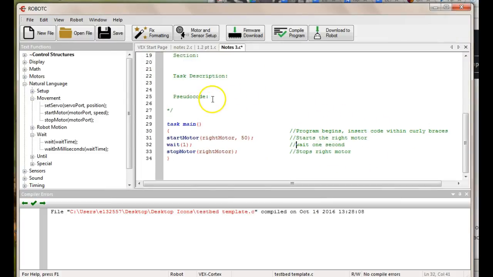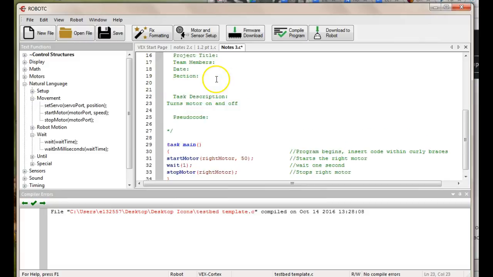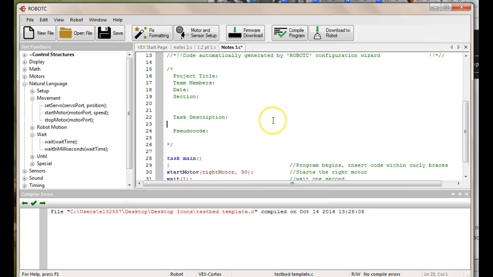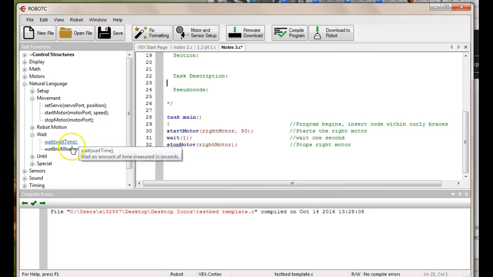You can also write up here in this task description, turns motor on and off. It's green up here because this part is being ignored by the computer. That's why we can put in our project team names, etc., etc. at the top. So that's the basics of programming.